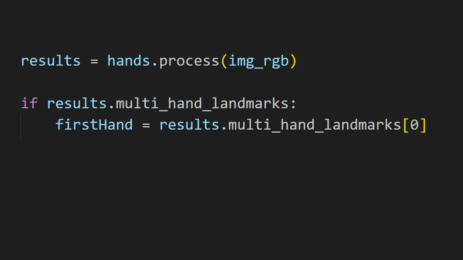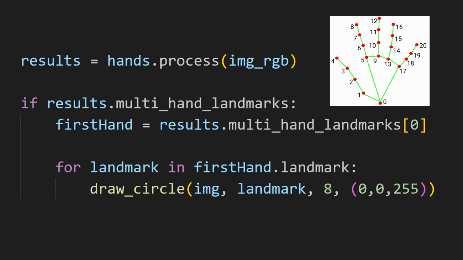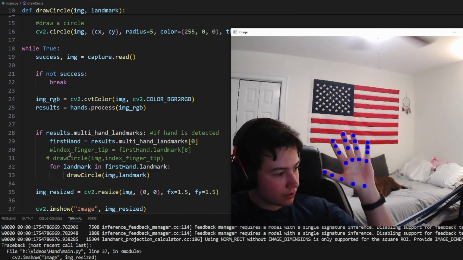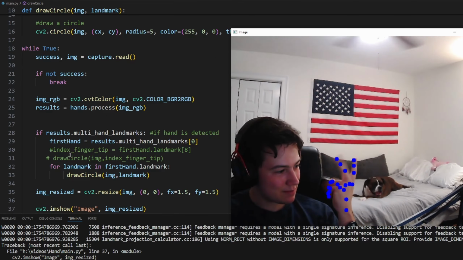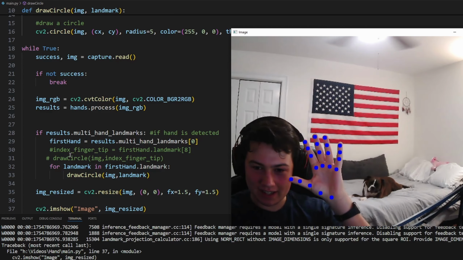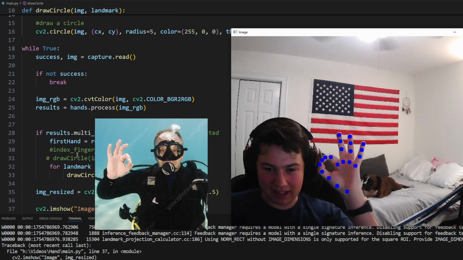Another really easy thing we could do is just loop through all the landmarks and put a circle on each one of them. This should show us each point that's on the hand. It should do the whole hand. Yeah, look at that. That's awesome. So now we could totally do gestures with that. Like, see if I make it so the index finger and the thumb are close together. That looks like an A-OK sign.